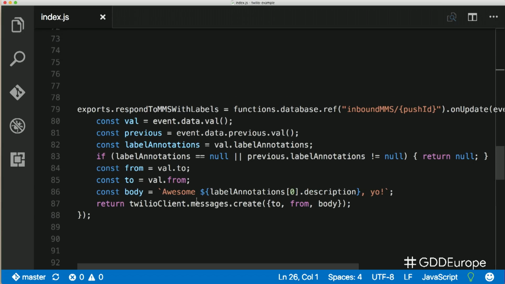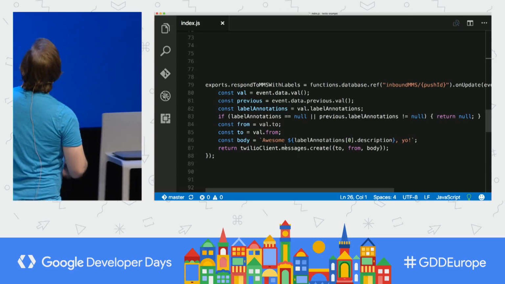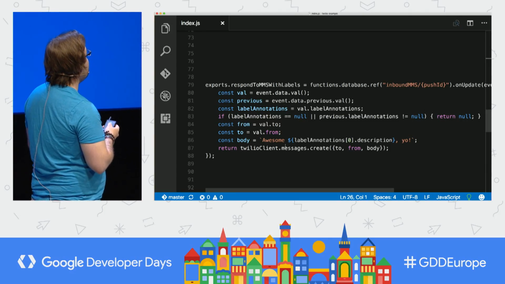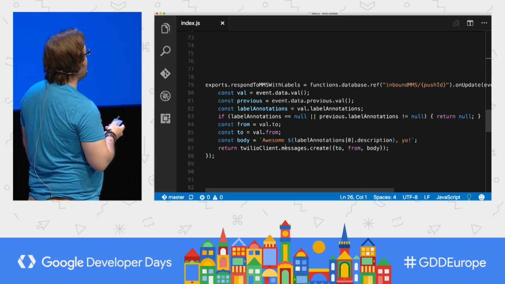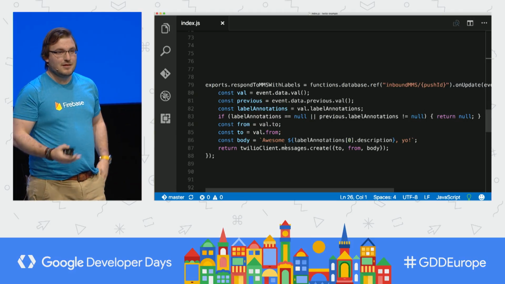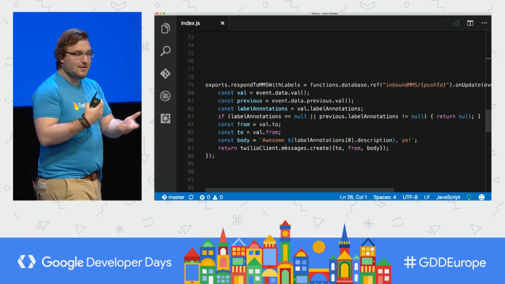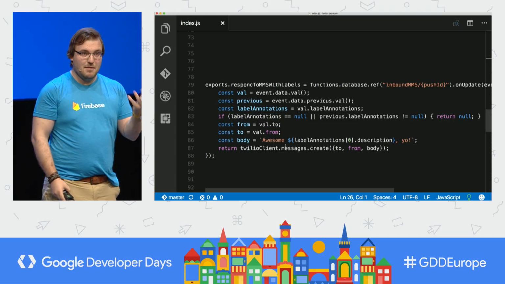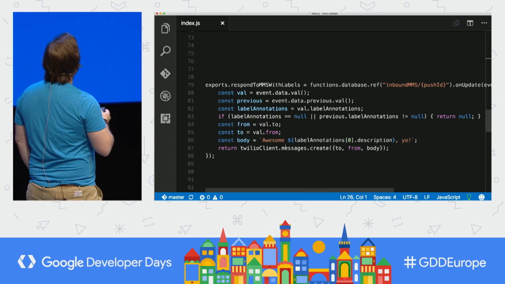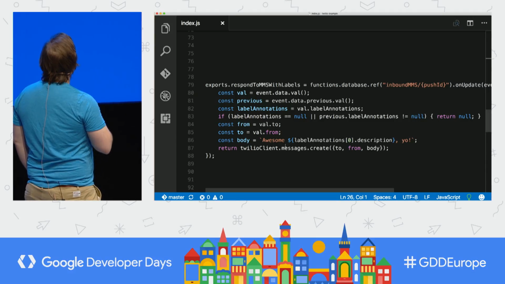So here we go. We're actually responding to the MMS with labels. This is an isolated function. We're listening to the database, this inbound MMS push ID, on update. Here we're not just listening for the insert. We're listening for whenever this node in the database is actually updated. So we're pulling in the current value, and we're also pulling in the previous value.